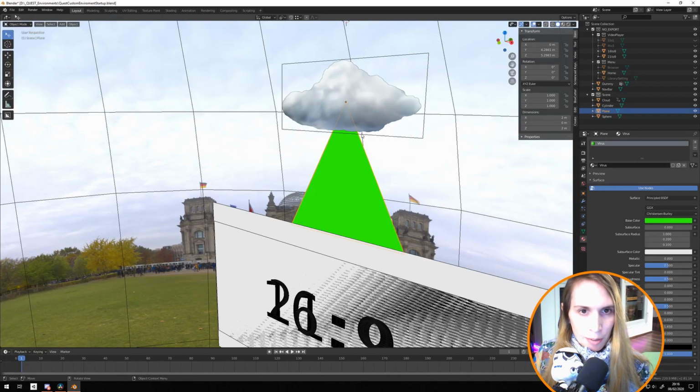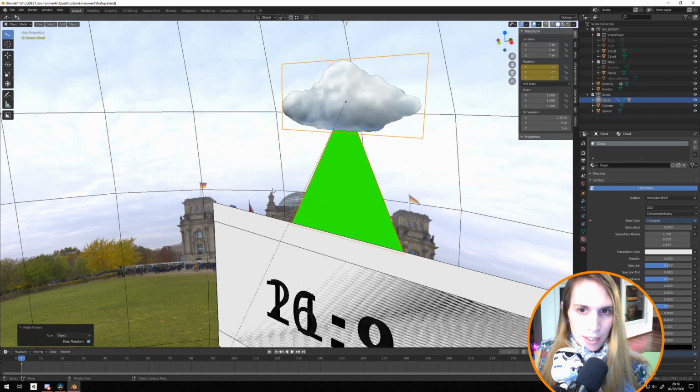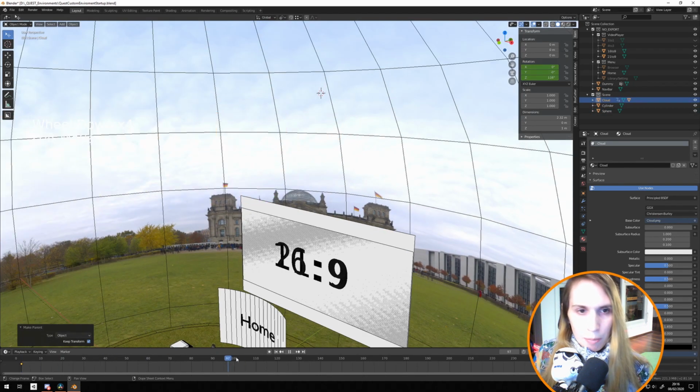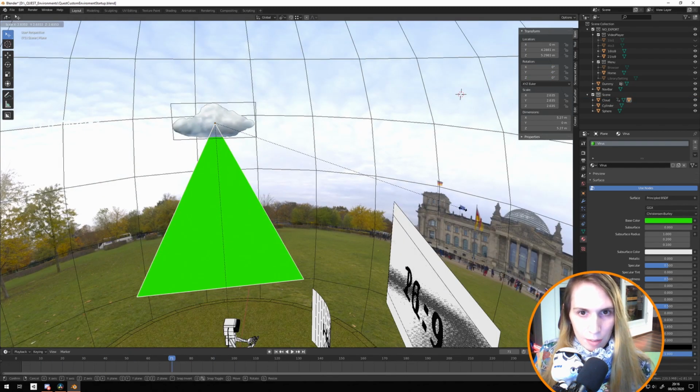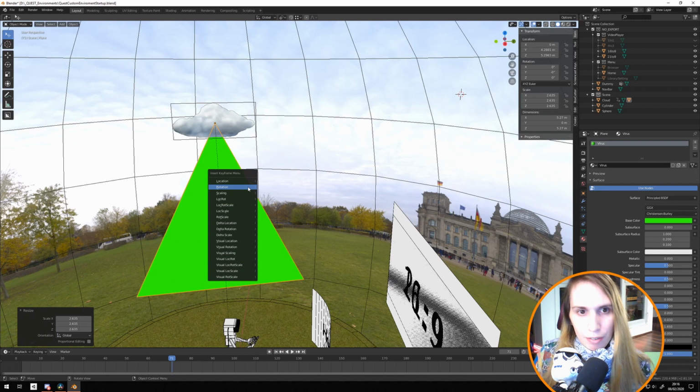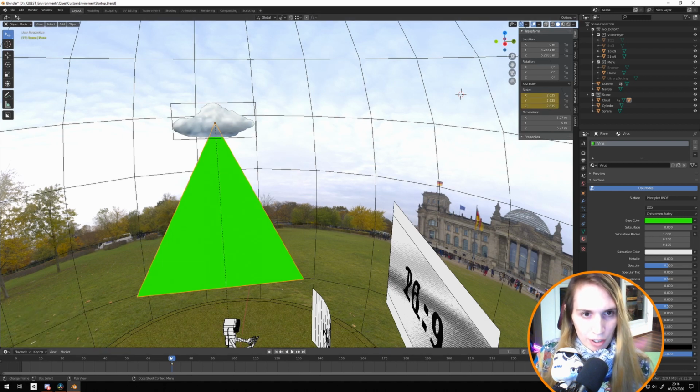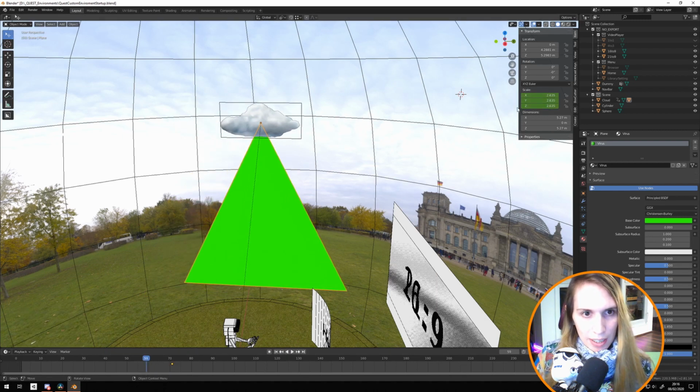To pin it to the cloud, Shift select the cloud and press Ctrl P and select Object Keep Transform. Now we can animate the scale of the plane as we did it with the cloud. With Shift D, you can duplicate keyframes and move it on the timeline.